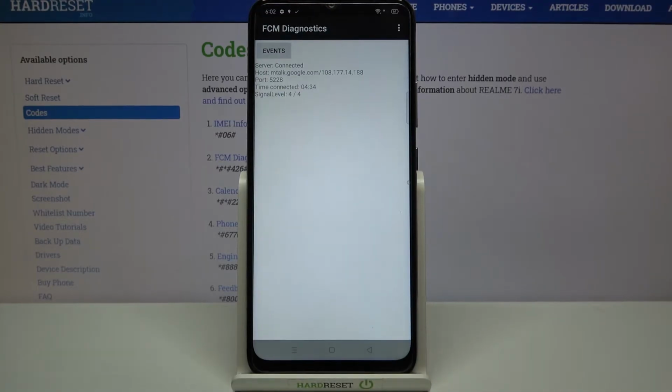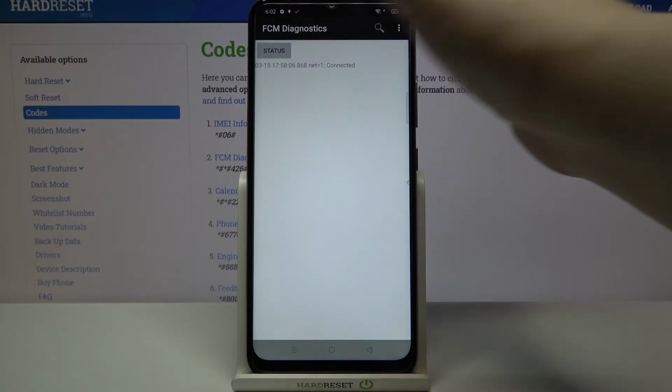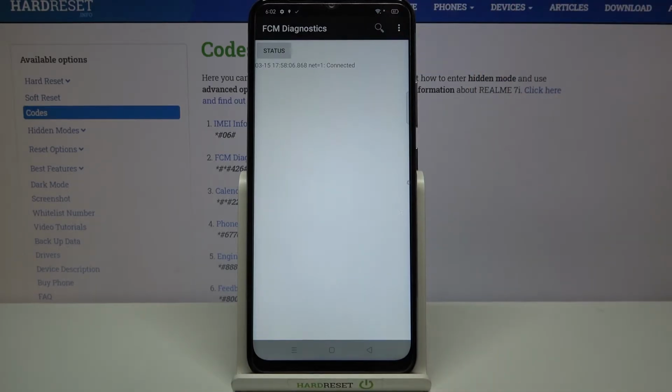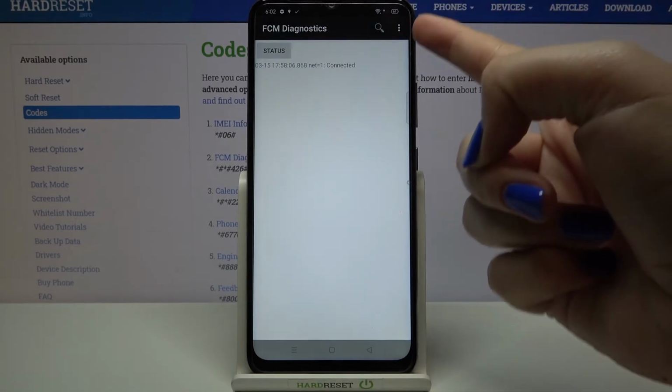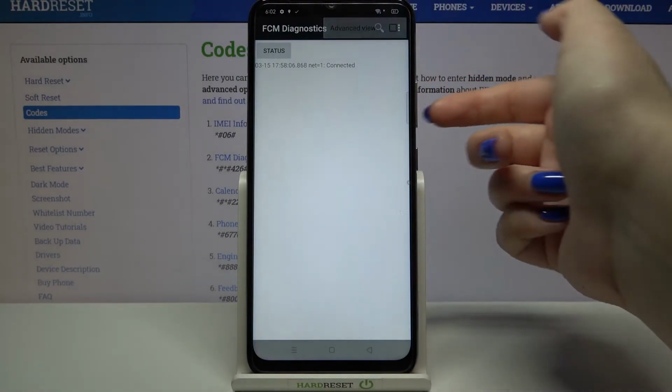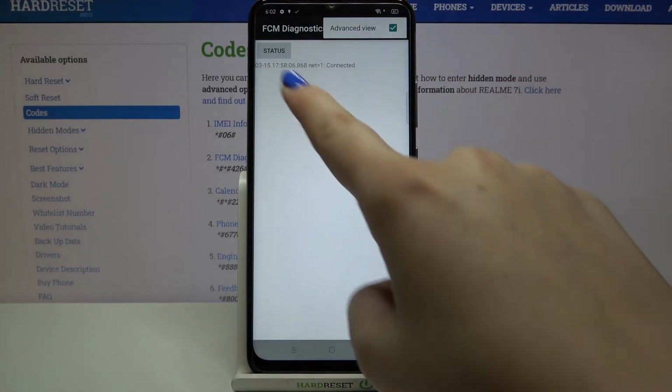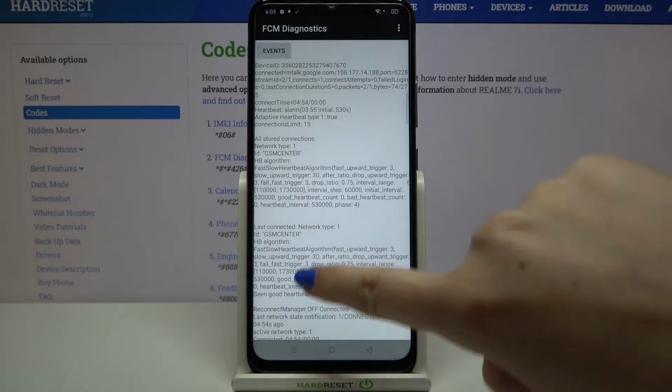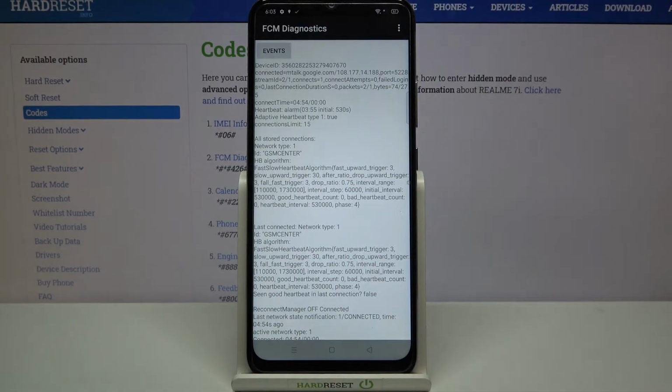So let me get back and let me show you another code, which is *#426###. And as you can see, we are in a diagnostic, so here we can check the server, host port, time connected or signal level. What's more, we can tap on events and here we will receive some further details. We can tap also on the three dots icon, and after activating the advanced view and tapping on the status again, we can receive much more details, for example the heartbeat, network type or HB algorithm.